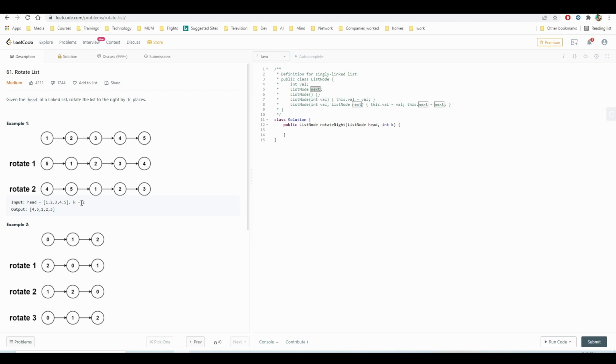So given an integer k, if we rotate this list k times, what is the resulting linked list going to be? It's a single linked list, so we have to find that. Before trying to solve this problem, let's try to analyze the problem.